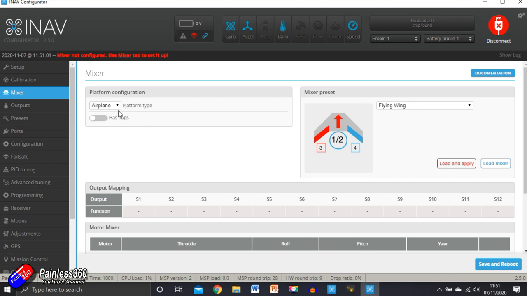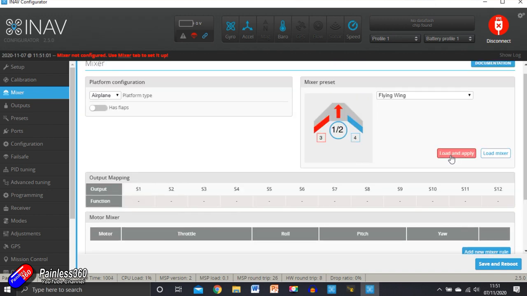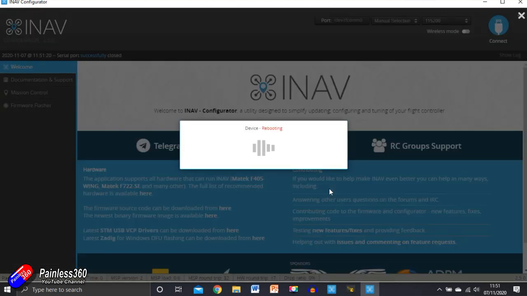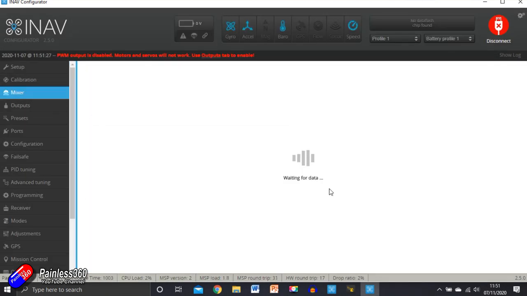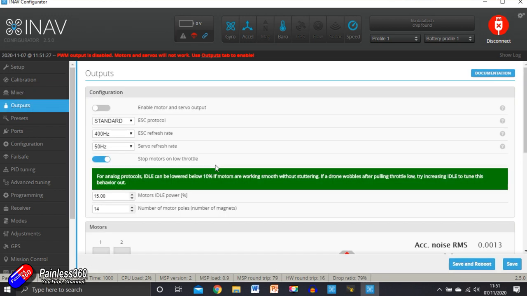I've got all the different types available here. It's defaulting to a flying wing, which is exactly what we're after. So we'll load and apply, and then that'll save and reboot. That's going to set the outputs for the servos, which are these ones here. It's also going to set up the motor outputs and everything else. It isn't going to turn the outputs on. Again, that's usually the last thing that we do. Outputs, again, we're going to play with that and turn them on as the very, very last thing.